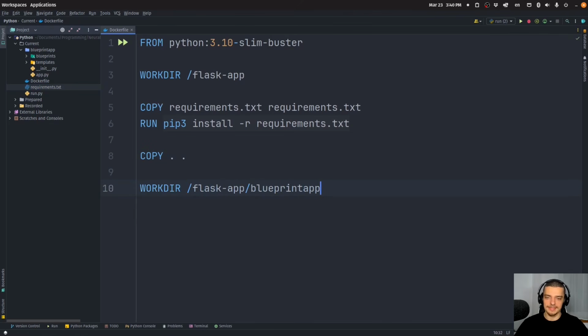Now, why do we do that? We do that because we need to run some commands. Remember, since we're working with databases and we don't have the database here, we need to run all these flask-db commands, and we have to run them inside of this directory, because if I run them here, they're not going to have any effect. I have to run them in here where the app.py file is located.